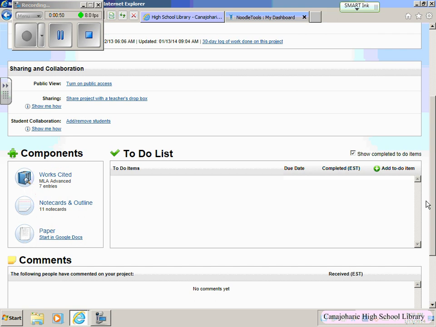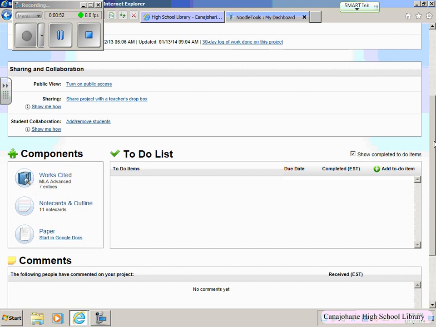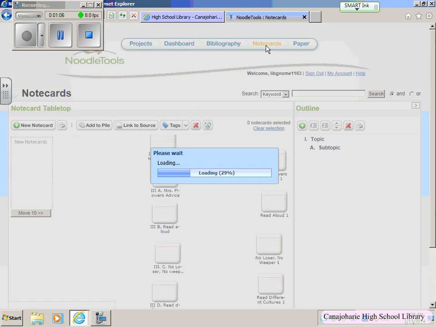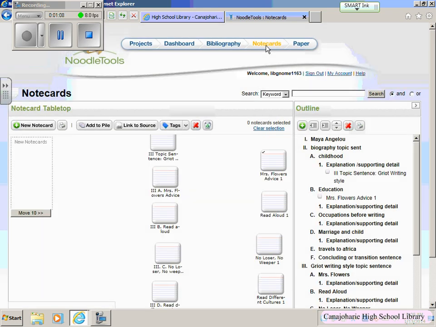And now it's time for me to start going through that research and reading it and identifying what I'm going to look for and start building my paper. So we're going to go to the Notecards tab. I'm sitting at my computer. I have all of my sources out. I have completed my outline. So I have a plan and I know what I'm looking for as I've filled in all of these topics in my outline over here.